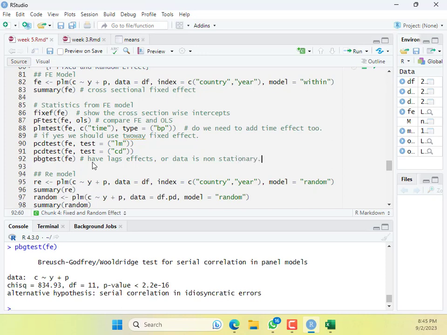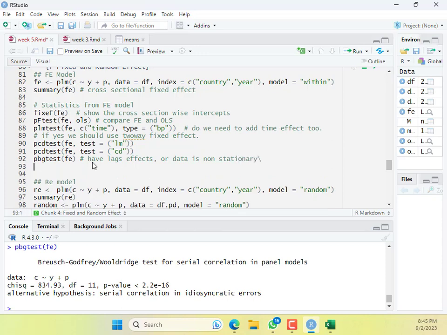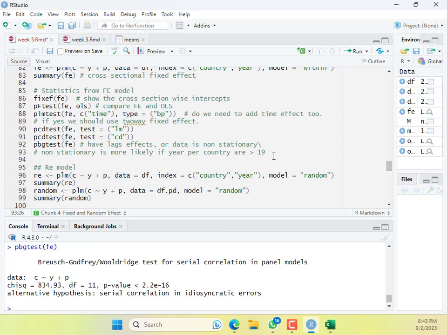Mostly data non-stationary is more likely if years per country are greater than 19. Otherwise, lag effects is a more likely reason.